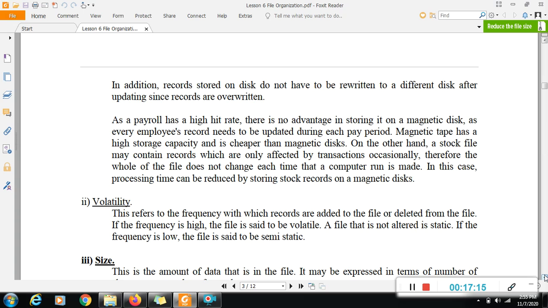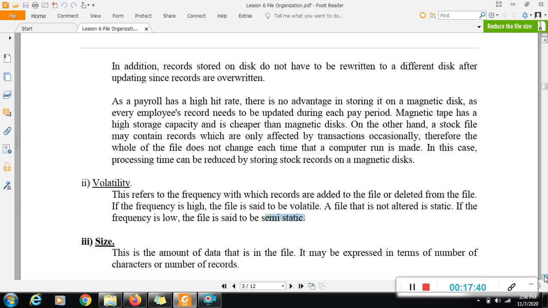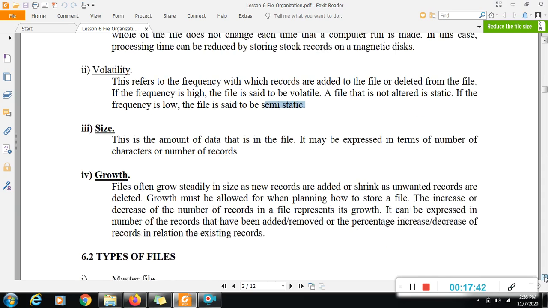As simple as that. The other aspect of the file is volatility. This refers to the frequency with which records are added to the file or deleted from the file. So if there is a high frequency of adding or deleting records from the file, then you say the file is volatile. Otherwise, you say it is static, or we can say it's semi-static if the frequency of adding or deleting is not as high.